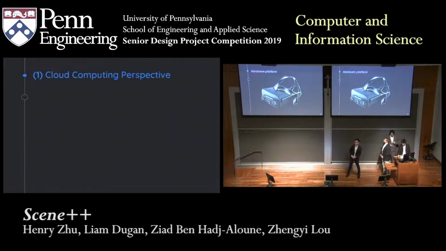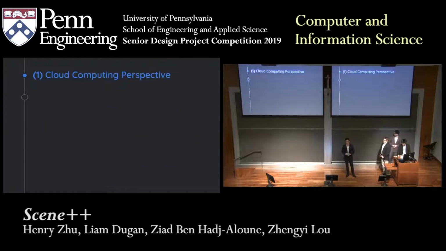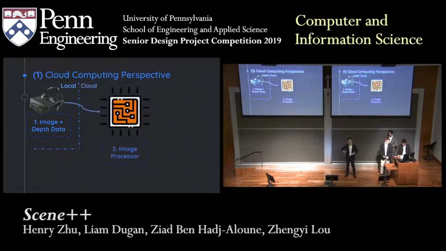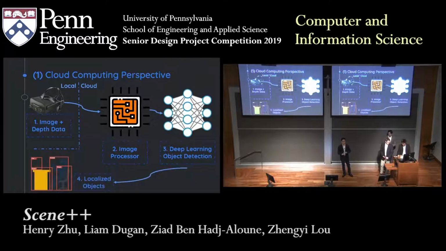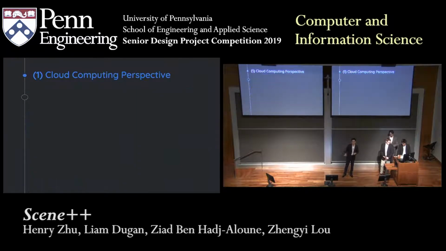Now I will walk you through our whole workflow. First, the camera captures the image and depth data, packs it up, and sends it to the cloud, where it is passed through an image processor and an object detection algorithm, and we serialize the detected objects and send them back. And this is the cloud computing side.